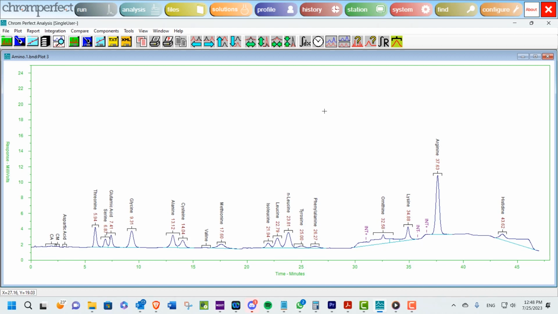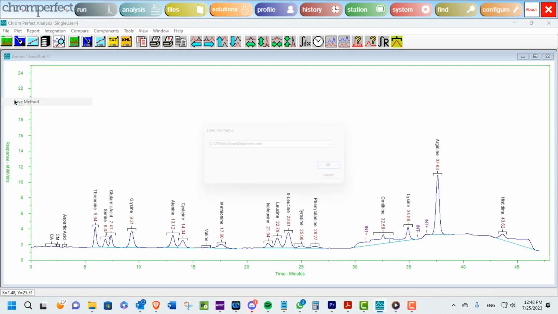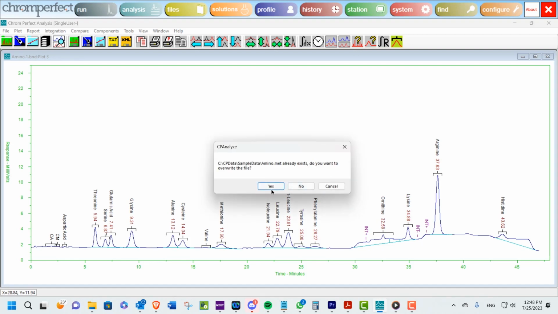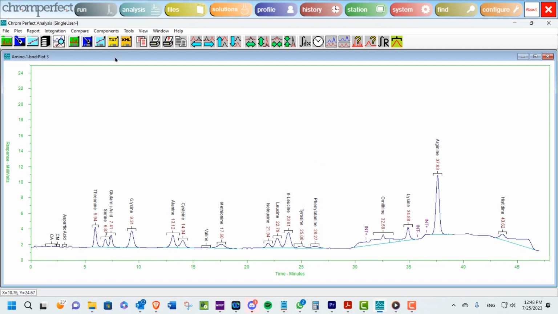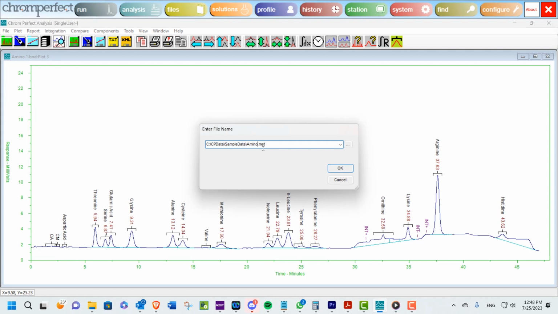However, the original method and calibration files will not reflect these changes unless an explicit save operation is performed. To save the method file, from the File menu, select Save Method. A file inquiry dialog will appear, displaying the current method file name. To overwrite this method file, simply press OK. To create a new method file, enter another file name and press OK. If the file already exists, you will be asked to confirm the overwrite.